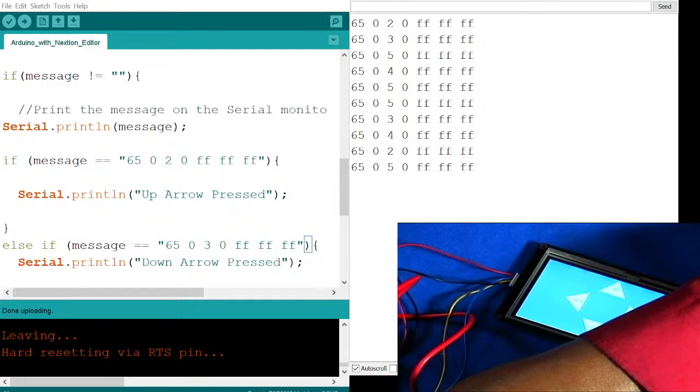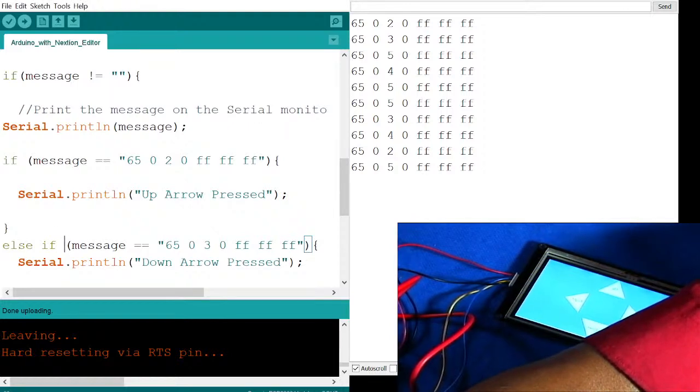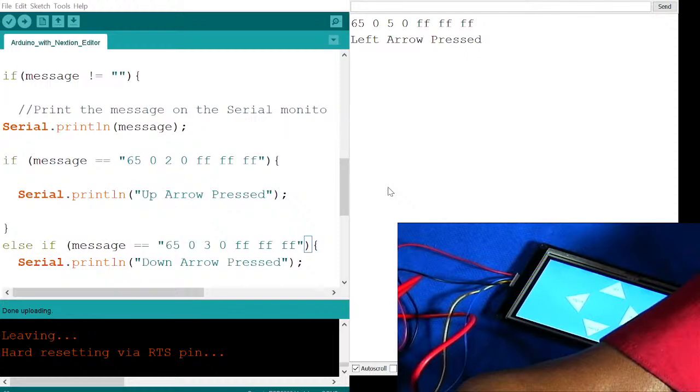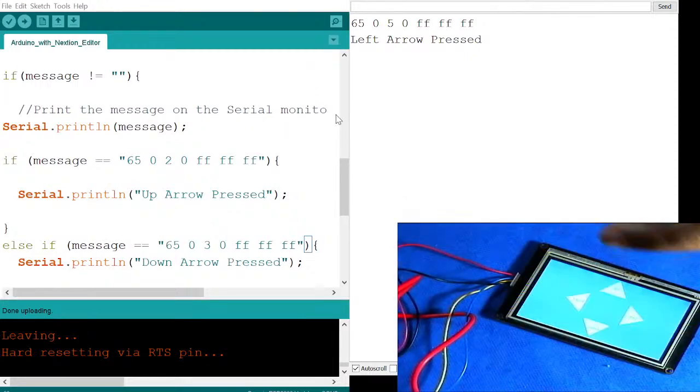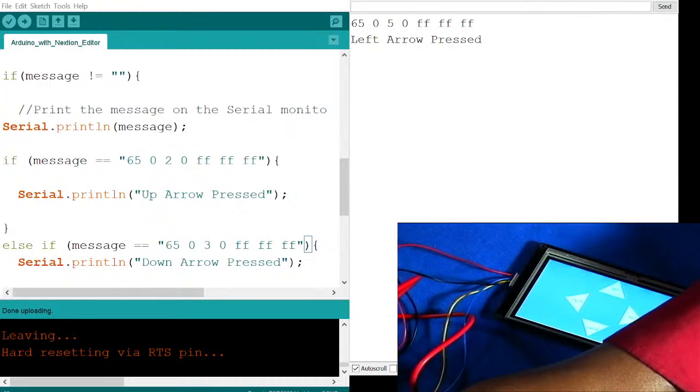Yeah, so done uploading. Now let's just clear. Let's do it together, right? We'll clear whatever message we had before, clear the output, and we'll try it again. So it's going to say left arrow pressed. Remember, left is 5, and we didn't check if the number was right or wrong.